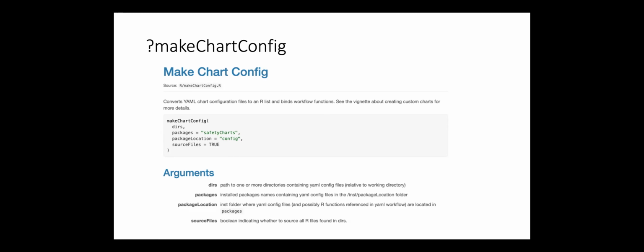I know there's a couple of package developers that are thinking about making their package support SafetyGraphics by default. So maybe in the future, we'll be able to say make chart config packages equals tplyr, for example. And it'll just automatically have a set of charts in tplyr that are able to be run in SafetyGraphics. That's certainly something we'd love to see in the future, right? Other packages starting to include these configs as well.